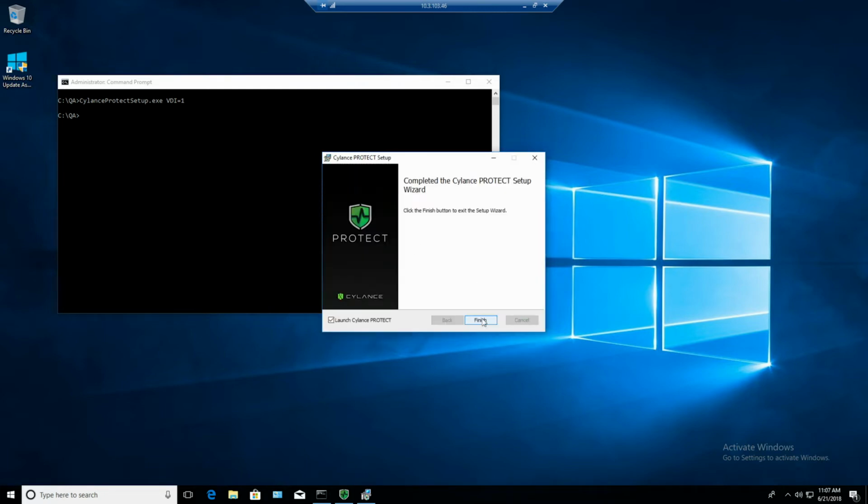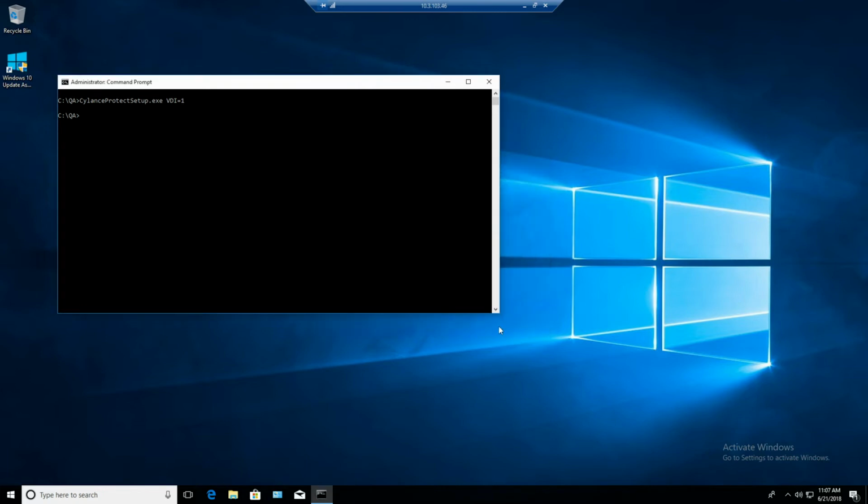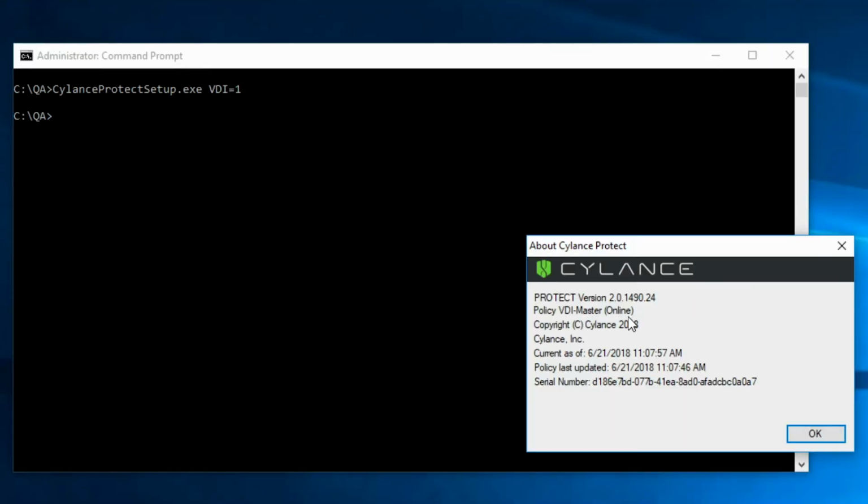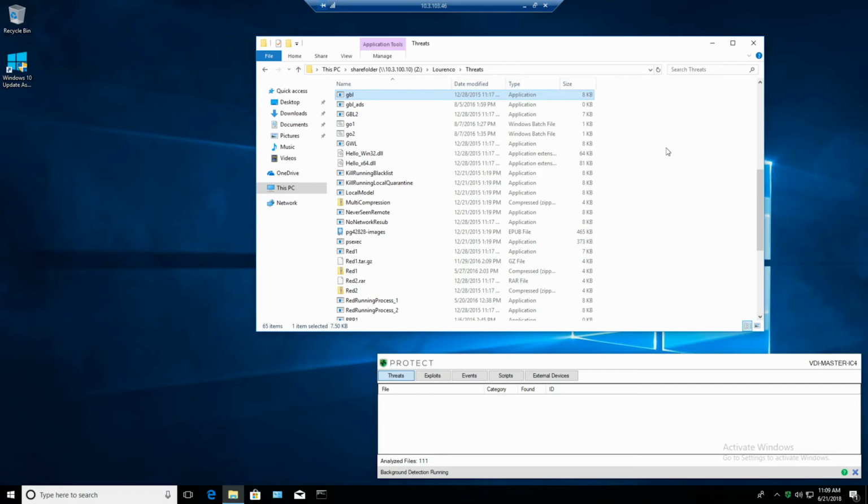Now that the install is complete, we'll go ahead and look down at the system tray to show that the image is online and it's using that initial master policy that we set up. This feature is available in the Cylance Protect version 2.0.1490. So now that the installation's complete, what we're going to show here is a test threat that we drop onto the image from a shared folder.